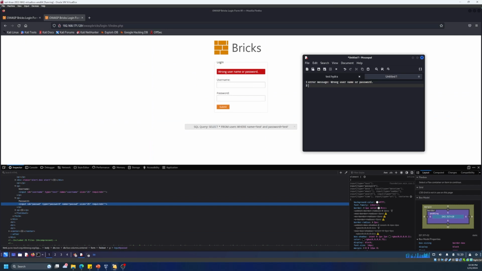So we need the URL, and we need the username input, and we need the password input, as you see, it's passwd. So these are the values that we need.